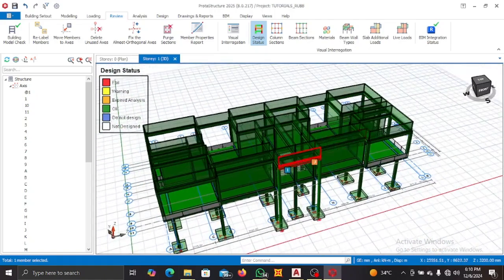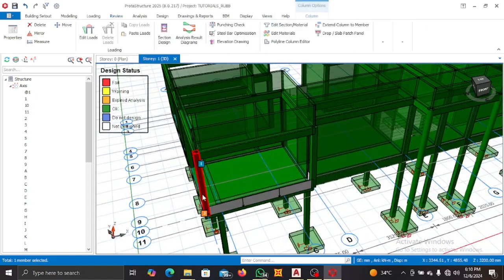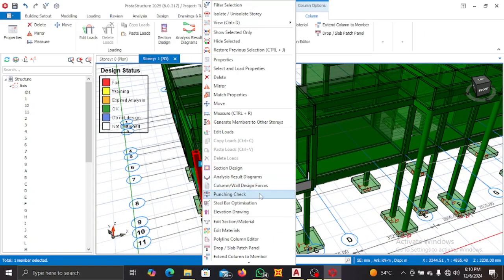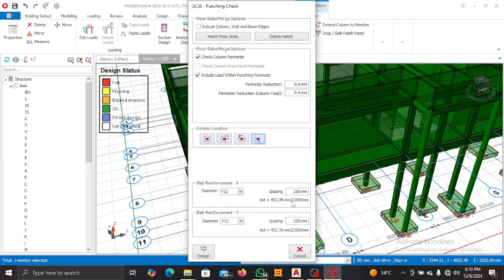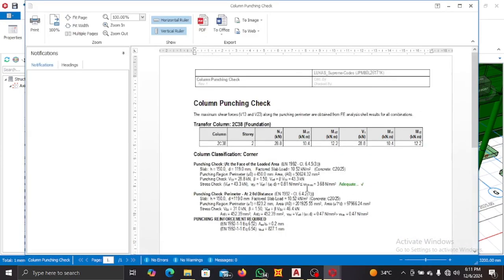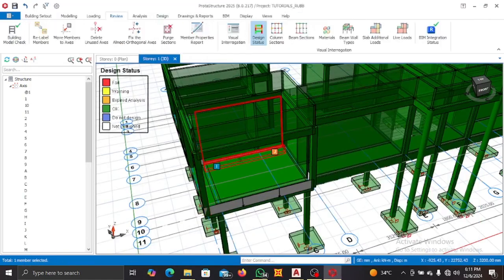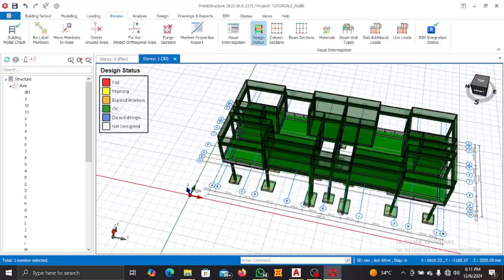Okay, check that for all of it. Also click this one, right click on it, punching check at the corner, and with design, same thing, it's adequate for all of it, so we are safe. Okay, so we have checked all of that.